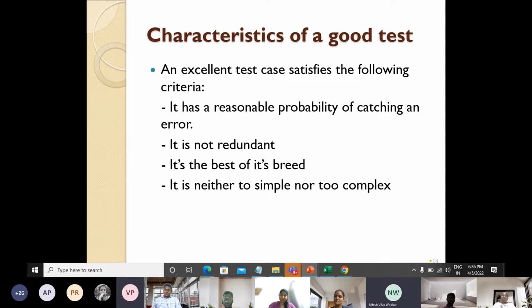Okay, now it is the best of its breed, that you can understand, right? And it is neither too simple nor too complex. When you write the test cases, they should not be very simple or very complex. And how we are going to write the test cases, we will see practically tomorrow. We are going to write them in an Excel sheet.